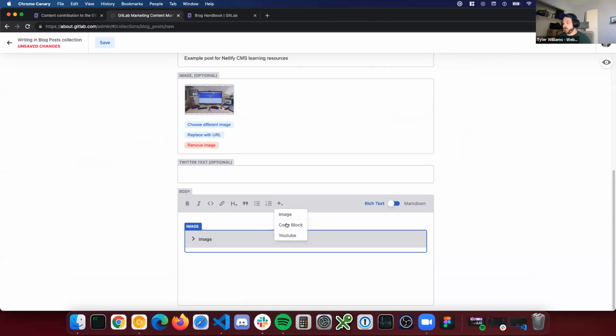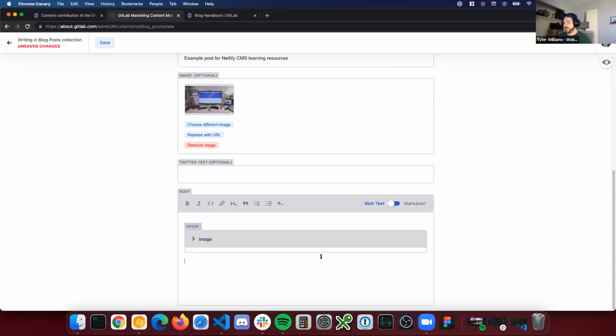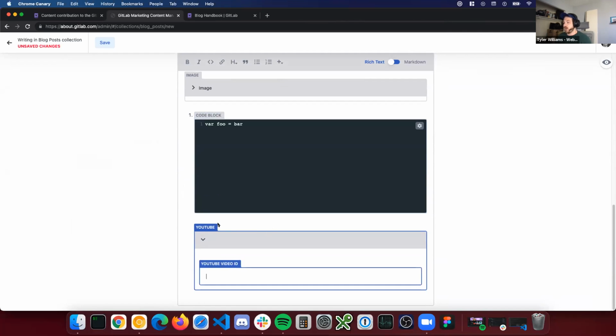What else do we have available to us? We have code blocks, which give us this. Oh, this is gorgeous. I haven't actually done this in the editor. This is really pretty. You get the nice pre-formatted something like that, which is excellent. And YouTube embeds as well, and this will take the YouTube video ID.